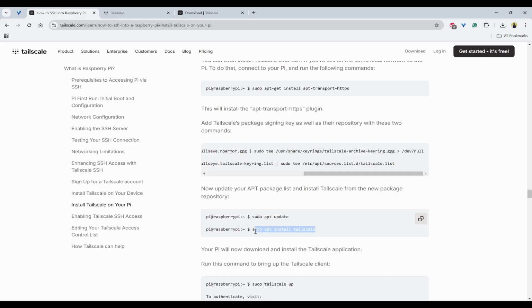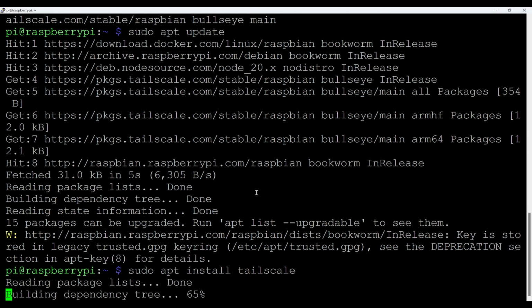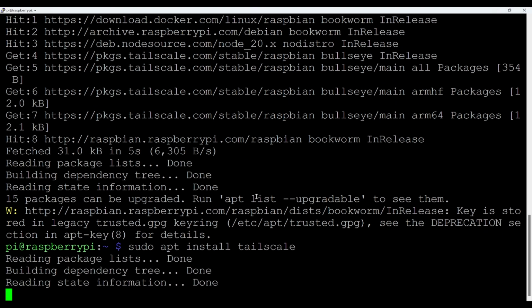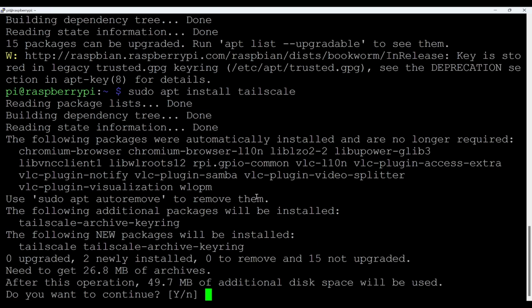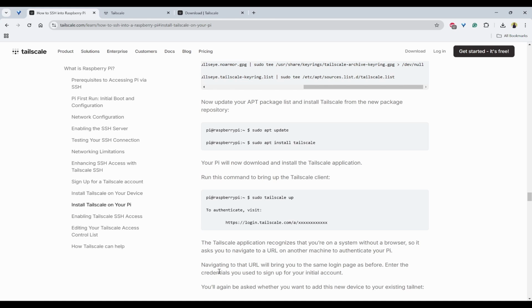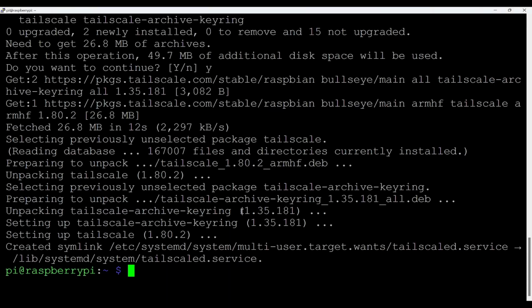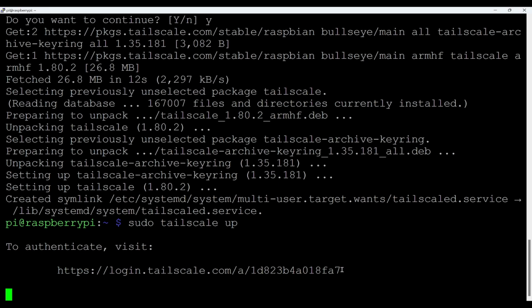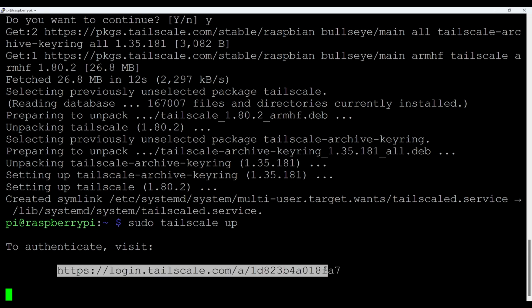Next, you can copy the installation of Tailscale command and paste it here so that it will install Tailscale. So once this is done, you can go back to the steps, which means that you have now installed the Tailscale application on your Raspberry Pi. And once that is done, you need to run this command to switch on Tailscale. So click on this, paste it here. It will give you a link, which you need to copy and open in a browser.